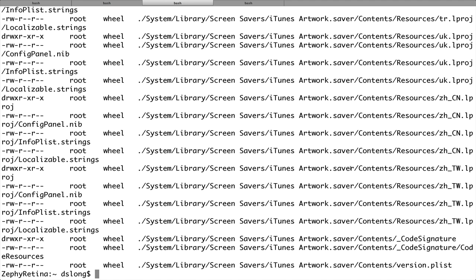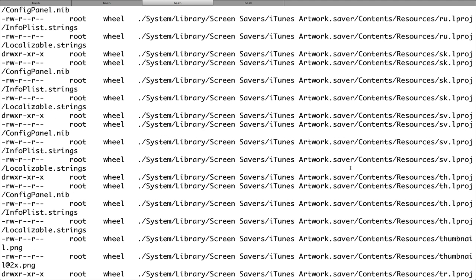Now, sorry, we have some word wrapping going on here, but the idea is that these are the permissions of what should have been set for my file sv.lproj. It's owned by root, and the group is set to wheel.